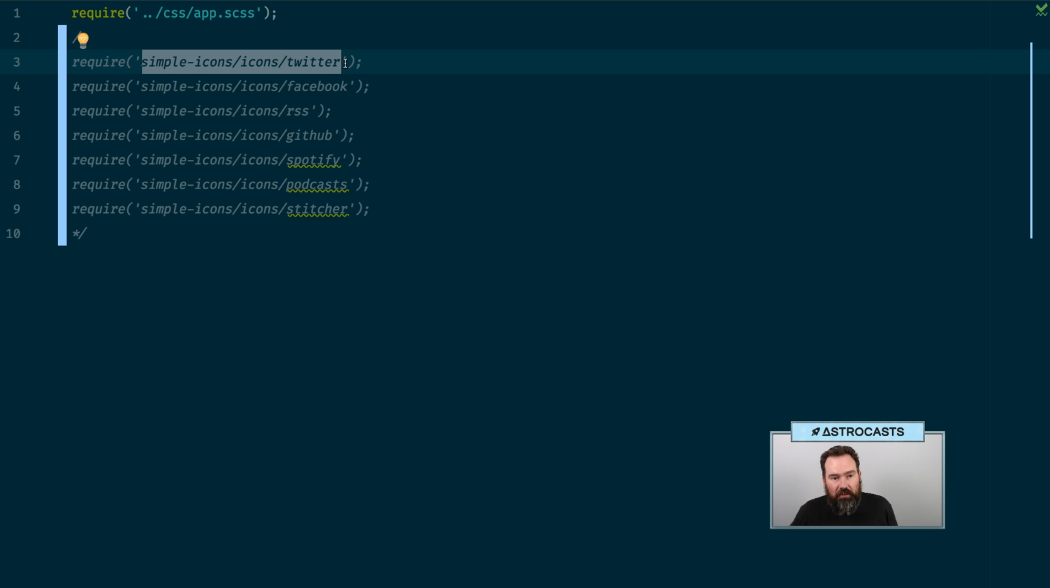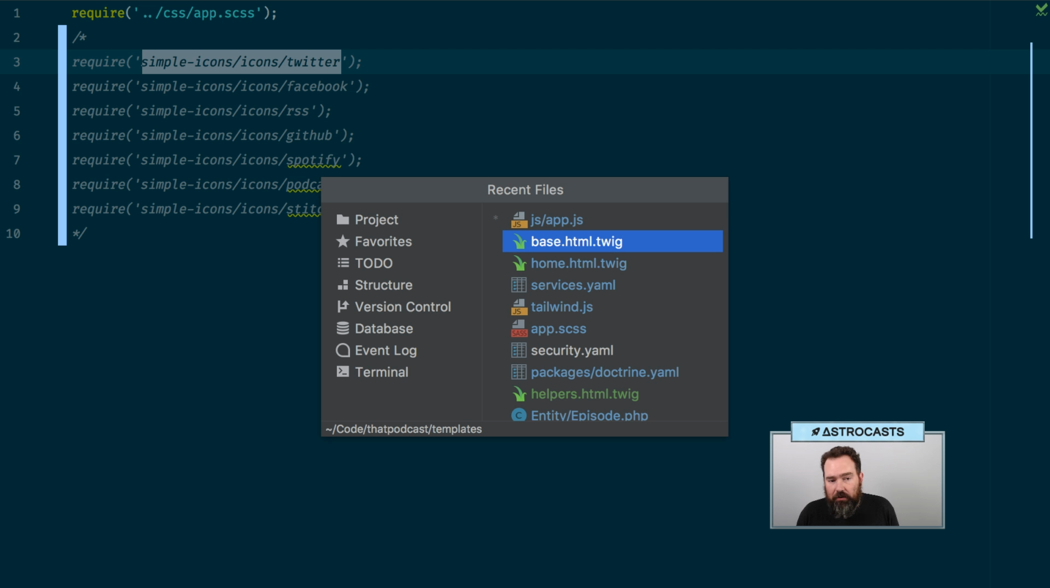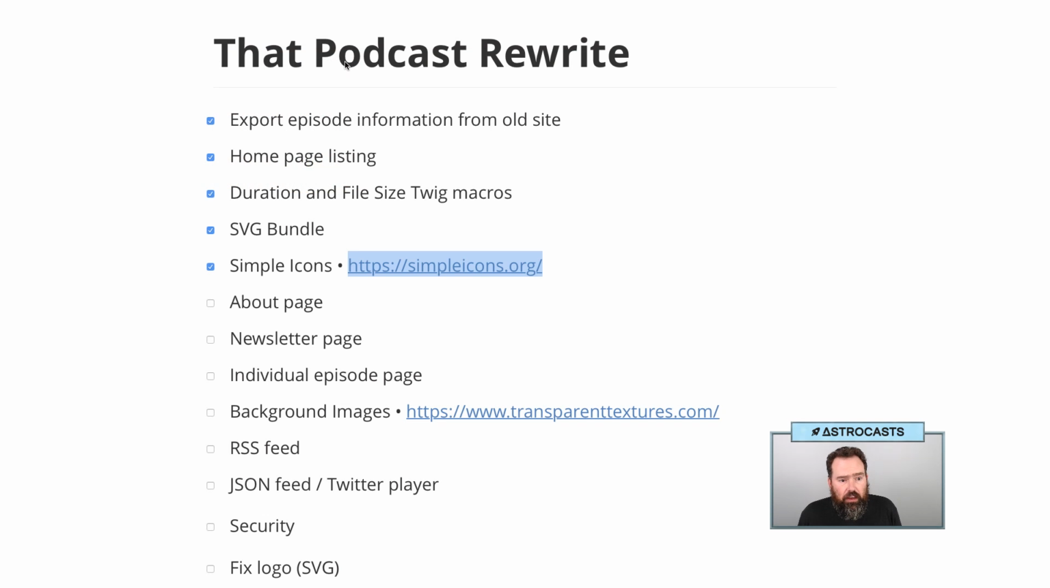But we didn't need those. We didn't need it to be done like that just yet. So we kind of took that out. Let's see what else. Simple Icons.